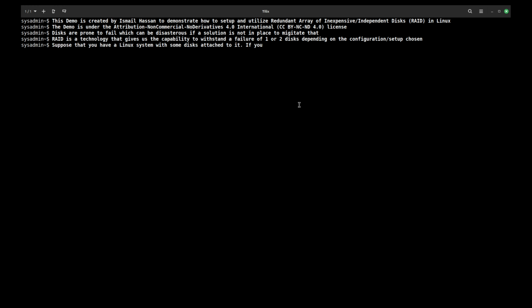But suppose that we have a Linux system with some disks attached to it, and we want to find out what disks are attached. We've done this in the partitioning demo, and we'll do a similar thing. We will use the fdisk command with -l to list what disks we have on our system. The command requires root privileges, so we need to use sudo if we're not already the root user.